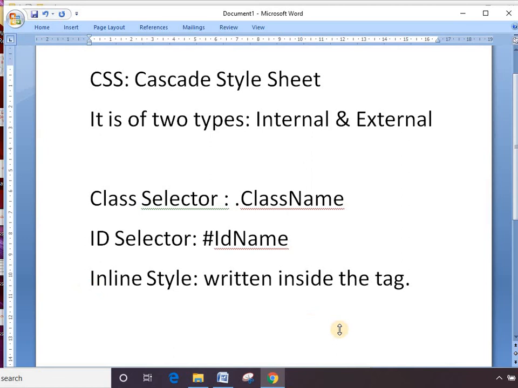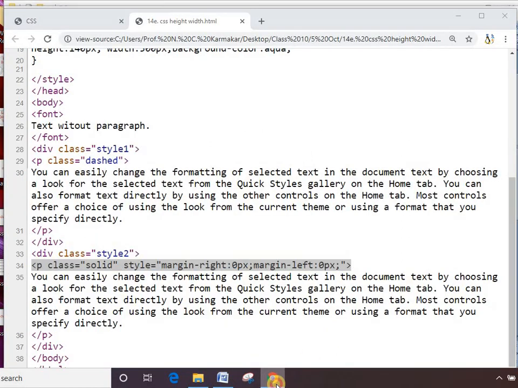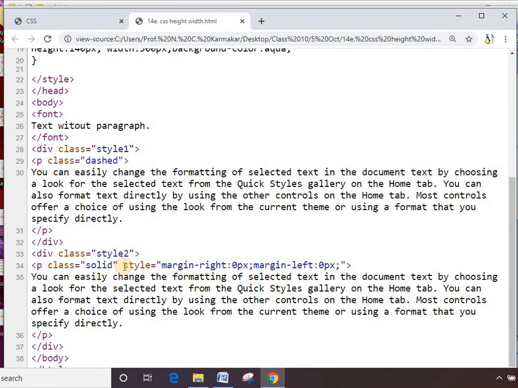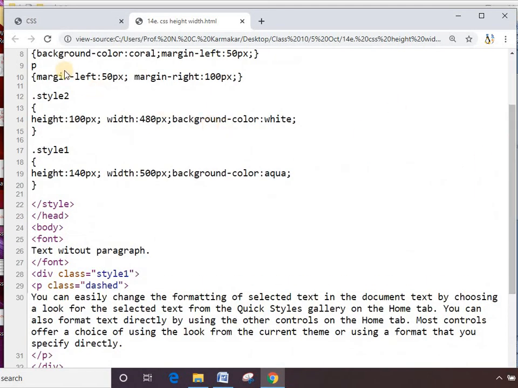See the codes here. This is known as inline styling. This is inline style written inside the tag. See here, every code is written. Every code we have defined style in this tag line. So margin left equals 0 pixel.